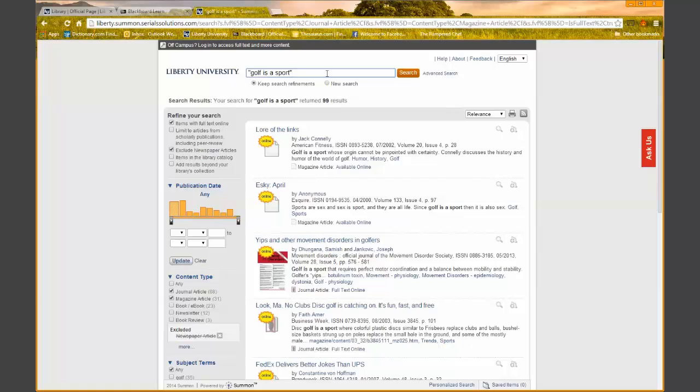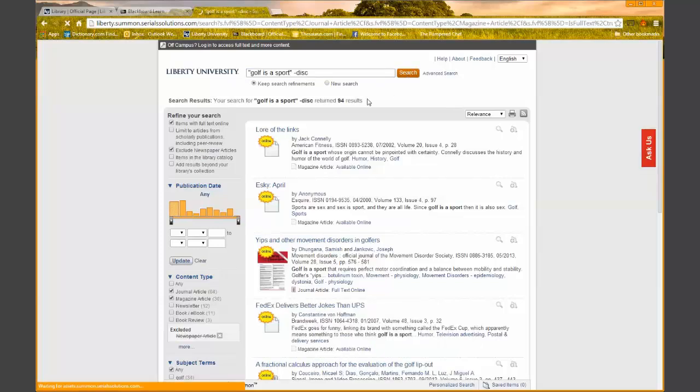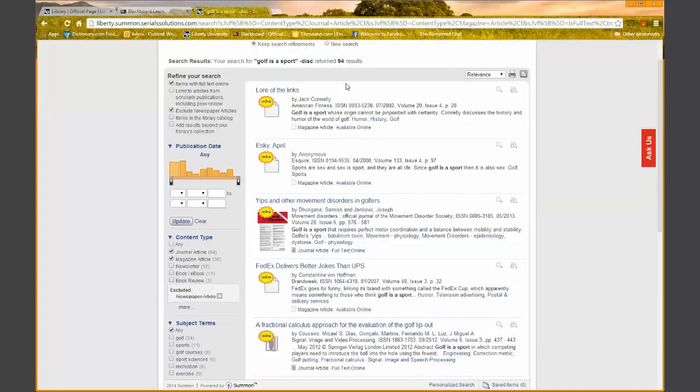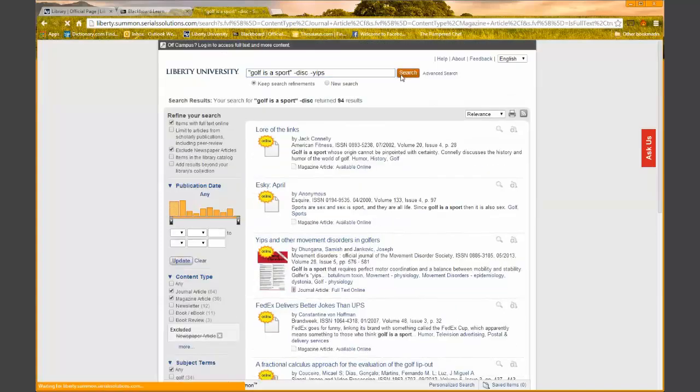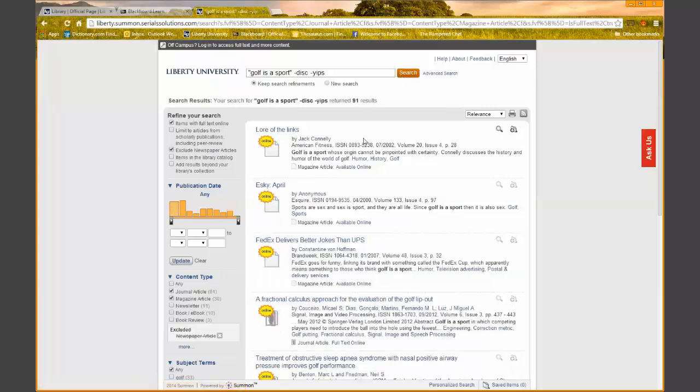So another search option I have, I can take away all of the actual results that have the word disc in them, and that narrows it down to 94. It only got rid of 5. I can do the same with yips, because I have no idea what yips are, but I want to get them out of my actual search. So I'm down to 91.